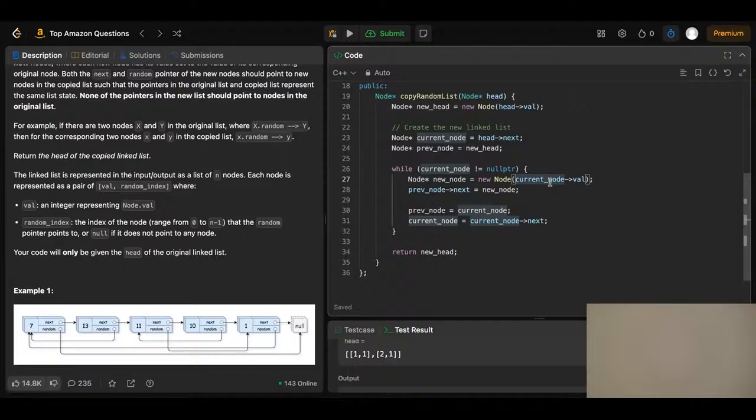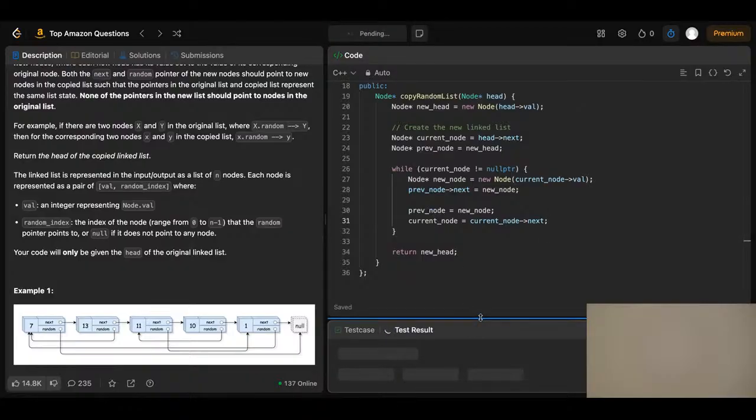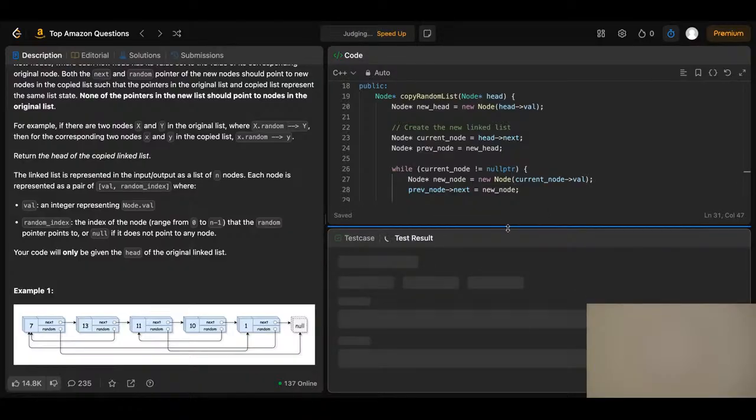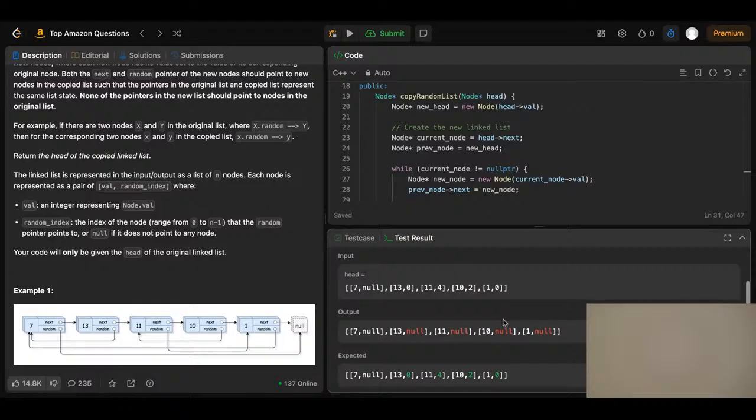Setting the current node. Yep, in the original list value. Previous node next equals this new node, right? Previous node does not equal current node. Previous node equals this new node. Current node equals this. Okay, I think that was the issue. Yeah. Yes. It was the issue. Bang.